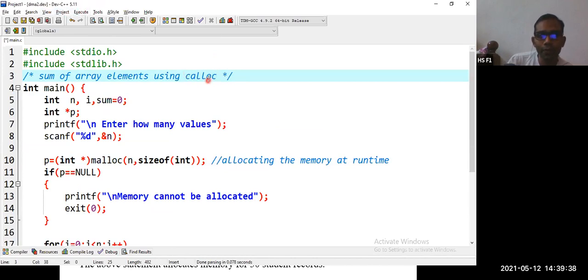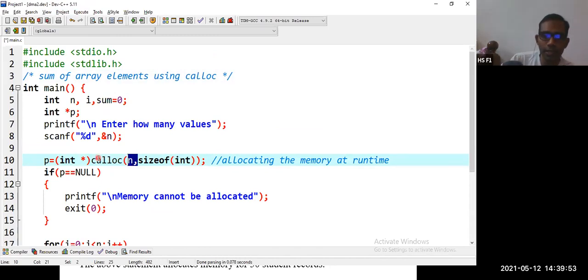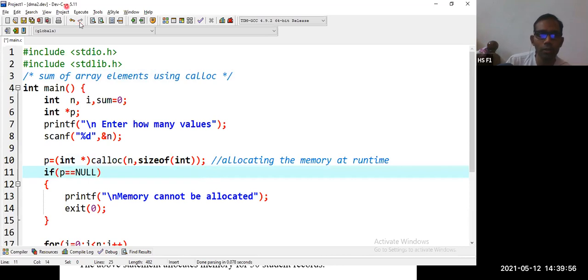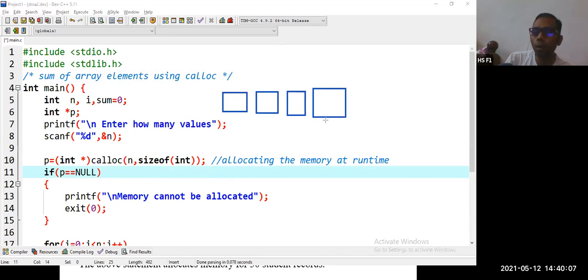Now let us execute. What are the differences? The comment is changed. Malloc became calloc. Here n into size of integer was there. Now it became n comma size of integer. N blocks of memory are created. Not a single block, n blocks. So what exactly is happening there? In the previous case we have a single block. Now here we have multiple blocks of the same size with a value 0 in it. Previously we had a garbage value in it. I'll show that.